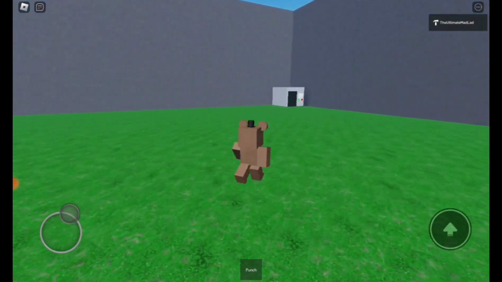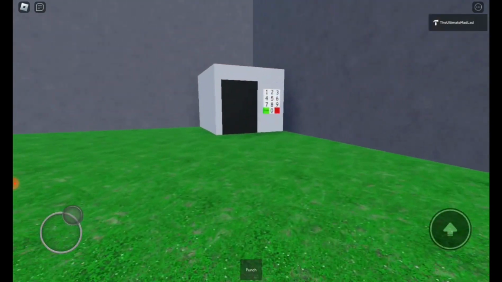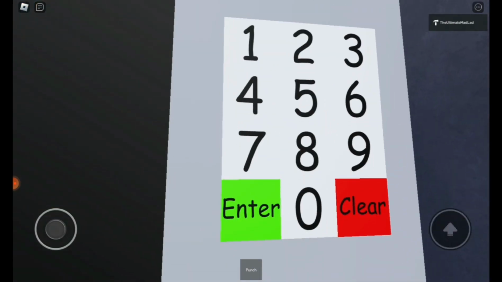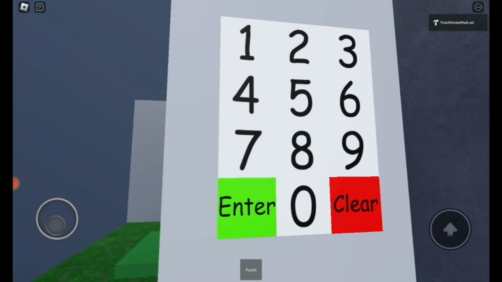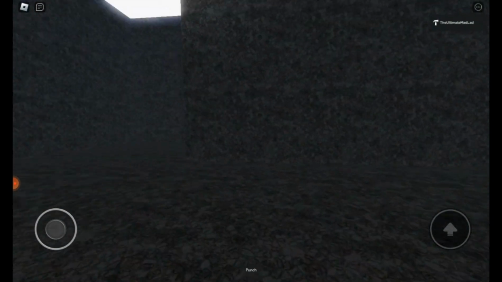Alright, now for the next one, this is the event badge that will be exclusive to early alpha. So first, what you're going to want to do is go to this keypad and punch in 1983. Once you do that, you will be teleported to a maze.